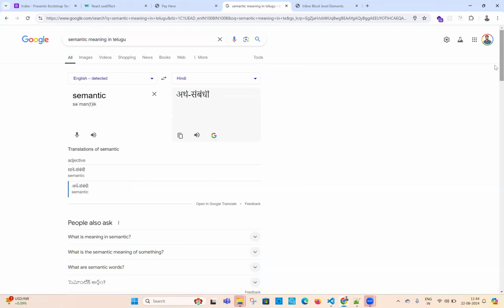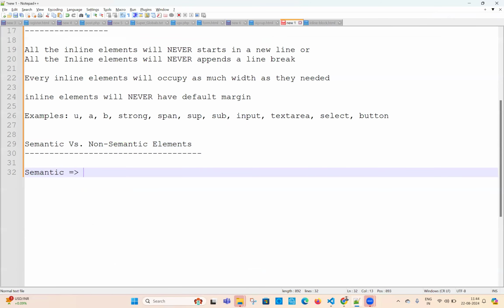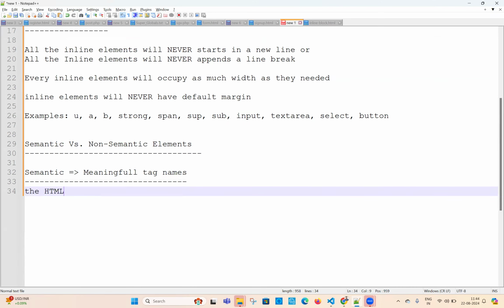So what is the meaning? If you want to say it, what is the meaning of the word semantic? Semantic means meaningful tag names. That means the HTML elements which have a meaningful tag name to the browser and the user. The user also will understand. User means you.